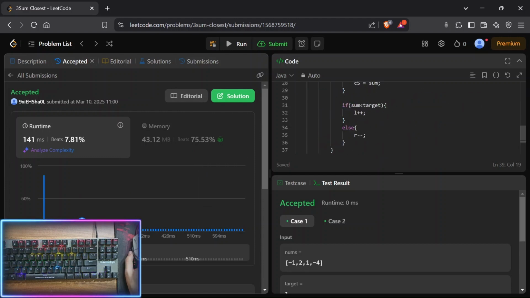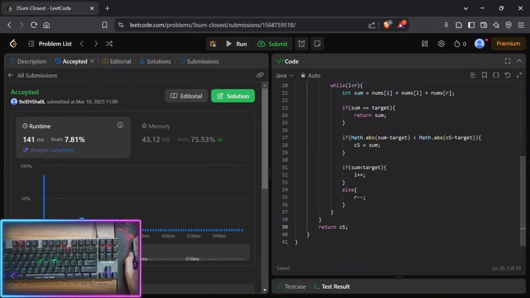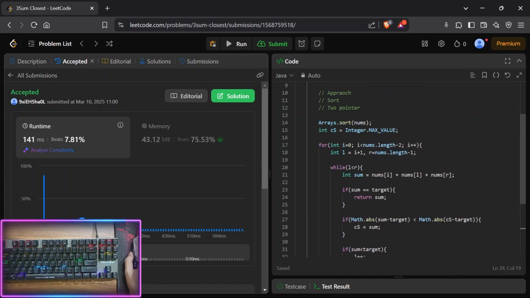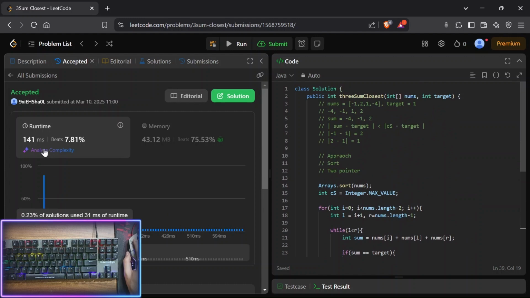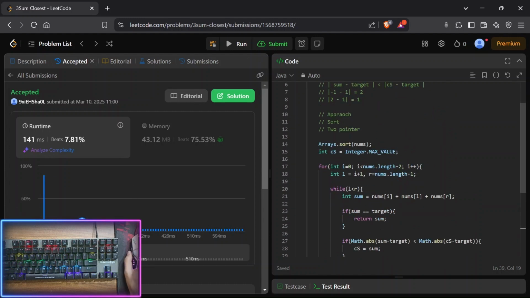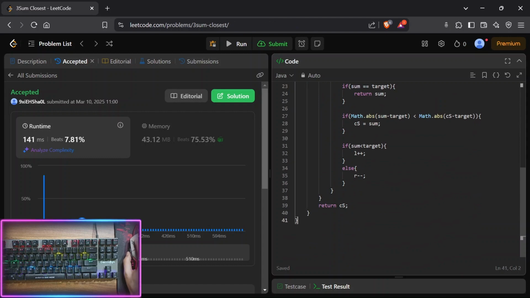How? It's too much time. It must not be 141 milliseconds, bro. Okay, let it be. If we got the solution, then let's talk about other solutions.